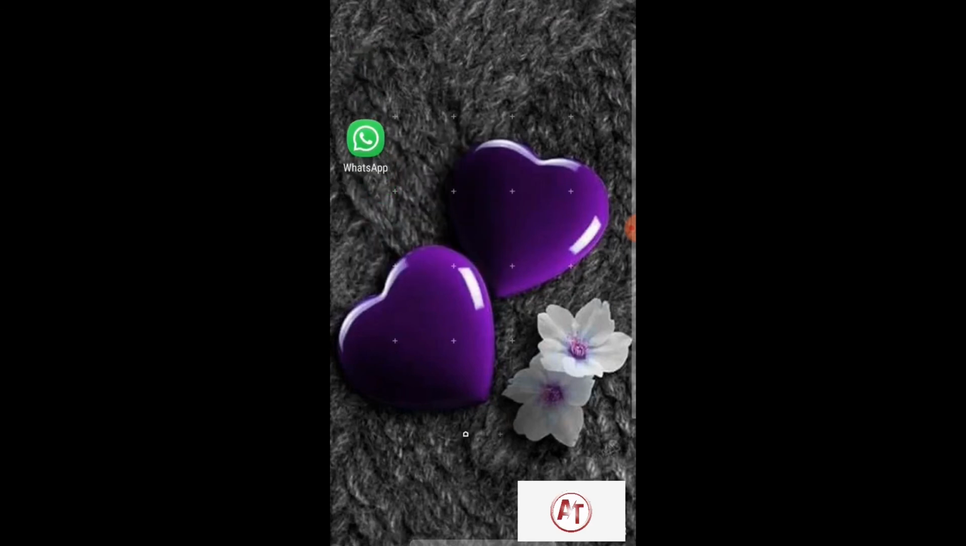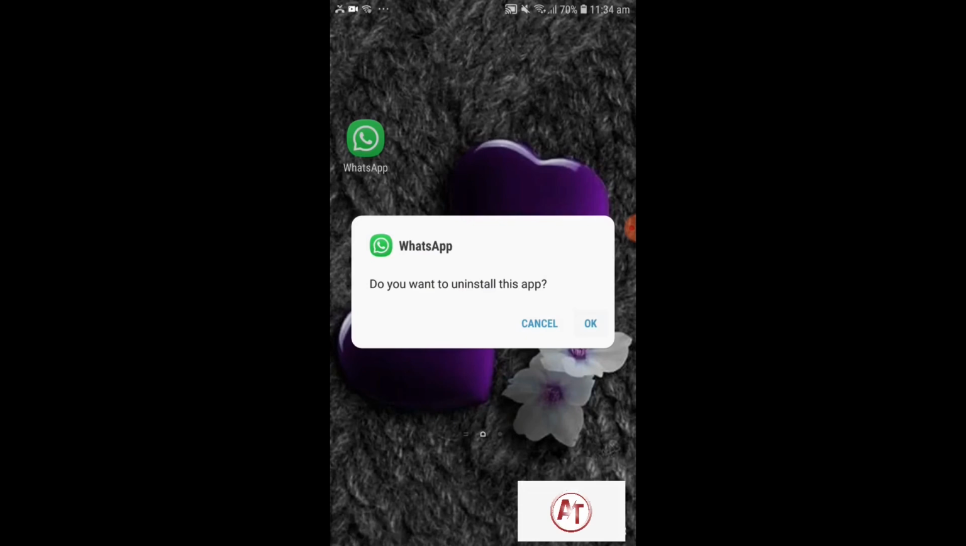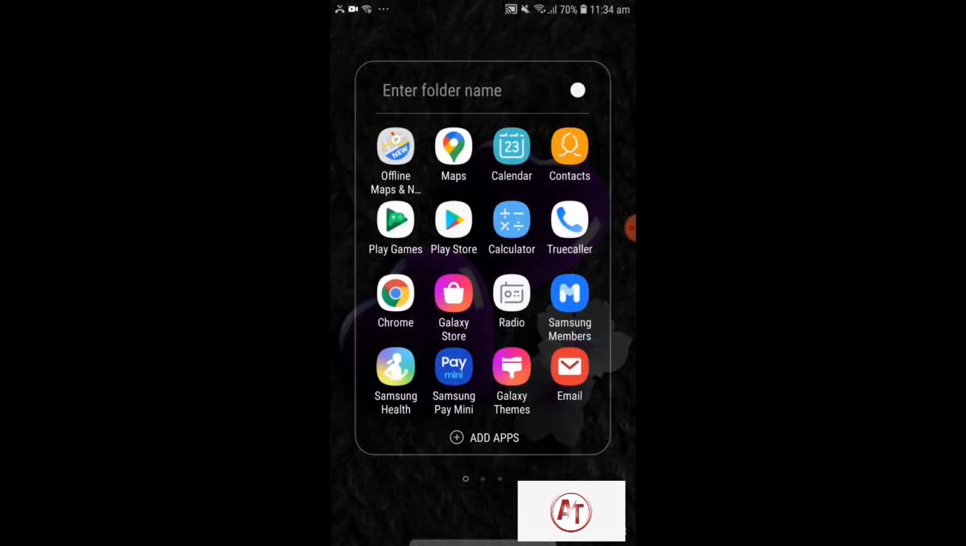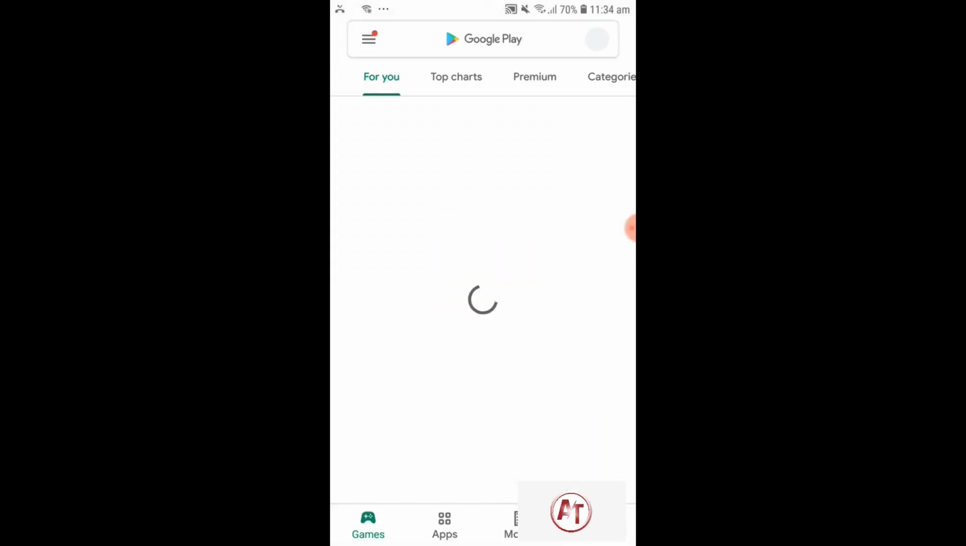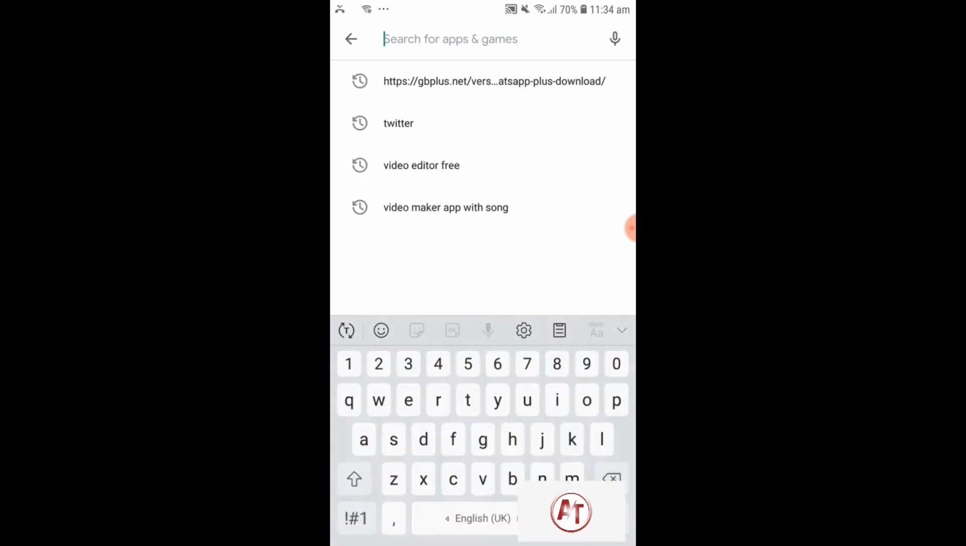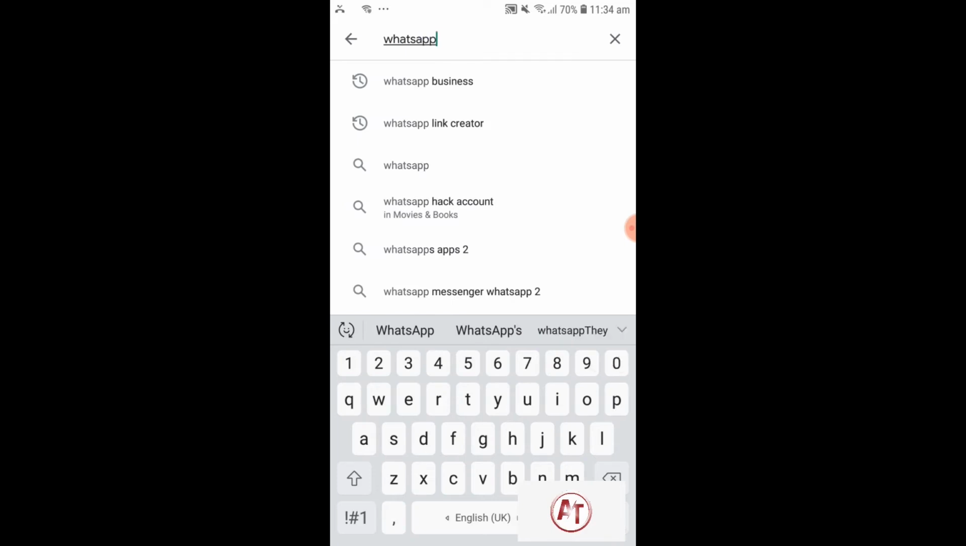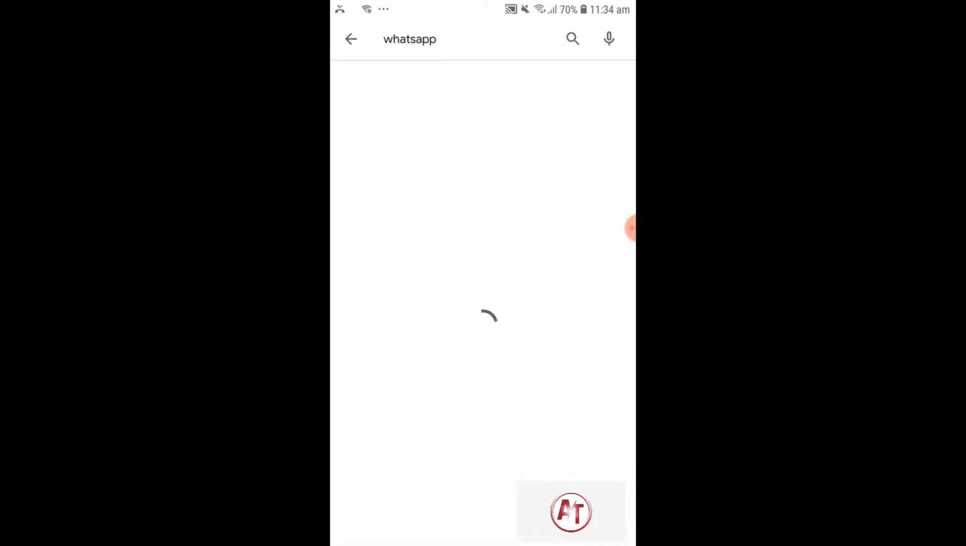After doing this, I am going to uninstall my WhatsApp. Then again I am going to install WhatsApp from Play Store. OTP will be asked, enter OTP and open WhatsApp. You can also open WhatsApp by doing this.